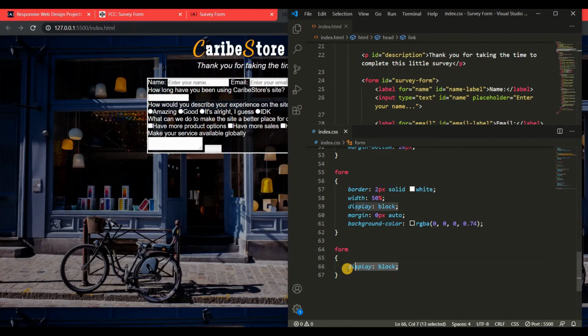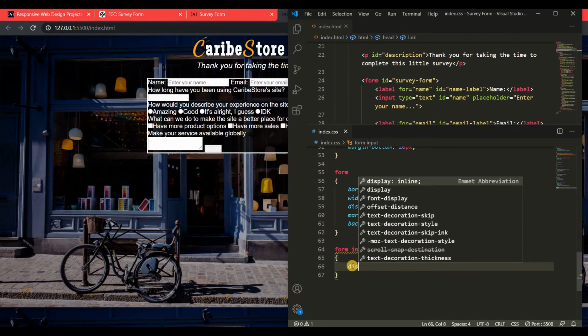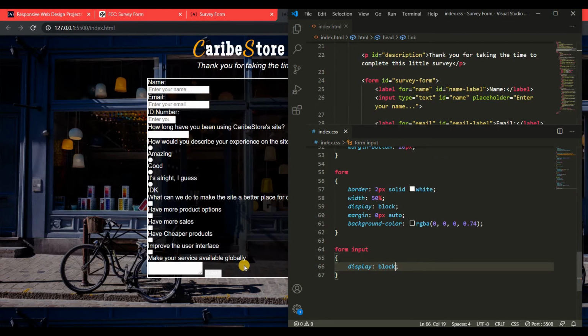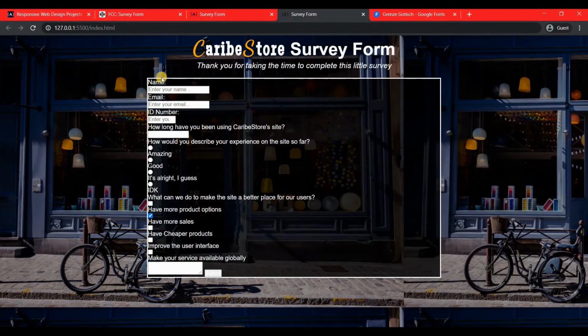Actually no. What I am gonna do is set all the inputs inside the form to display block. Boom. And as you can see, everything is in this stack form. It's one after the other, but I don't want these to change. Remember, these are also inputs. Each one of these is its own input.